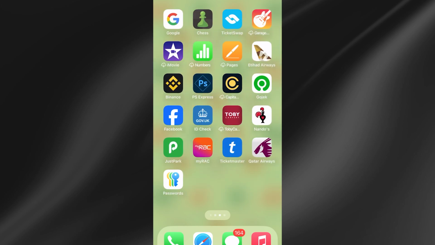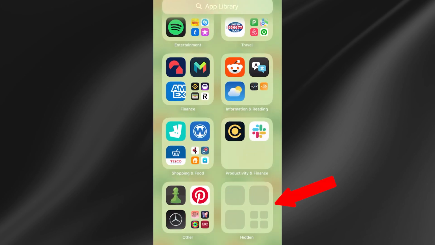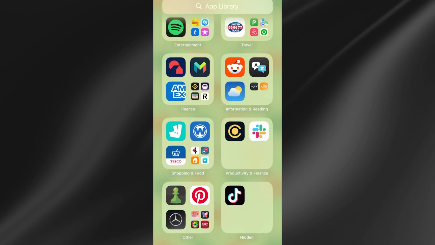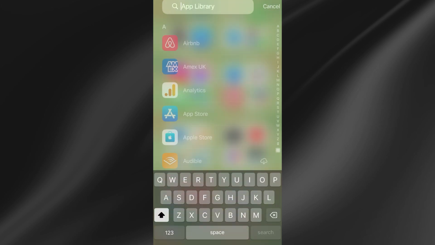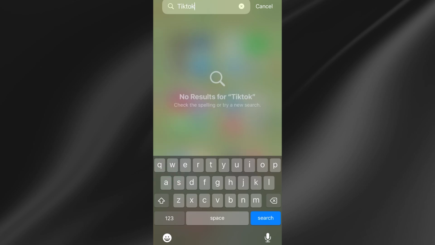Now if I scroll all the way over to the right hand side, you'll see we now have this hidden folder, and this is where TikTok is going to be located. So in order to unhide this, we simply need to click on the folder, scan your Face ID or enter your iPhone password, and that's going to make the TikTok application reappear. Now while the application is hidden, it won't even appear in the search box here. So if I search for TikTok, you can see it's nowhere to be found on my phone.